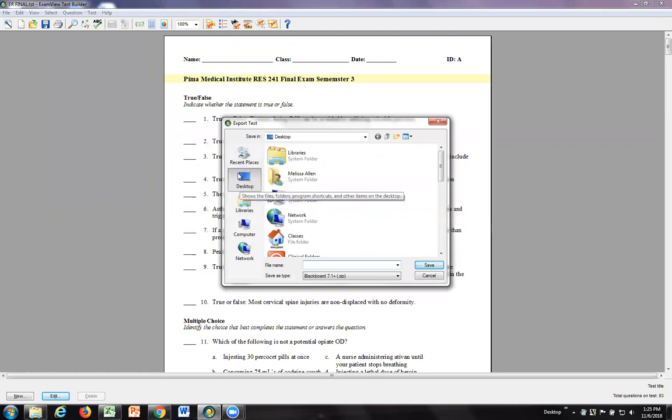I always make sure I'm saving it to my desktop. The other thing I'm making sure is that this says zip down here. It's a Blackboard 7.1 plus zip. You need to make sure it says that. Then I am going to name this. For this particular exam, I'm going to put ER Final Exam. And I'm capitalizing all that so that I can tell the difference, and you'll understand that when we get into the next step of this process.